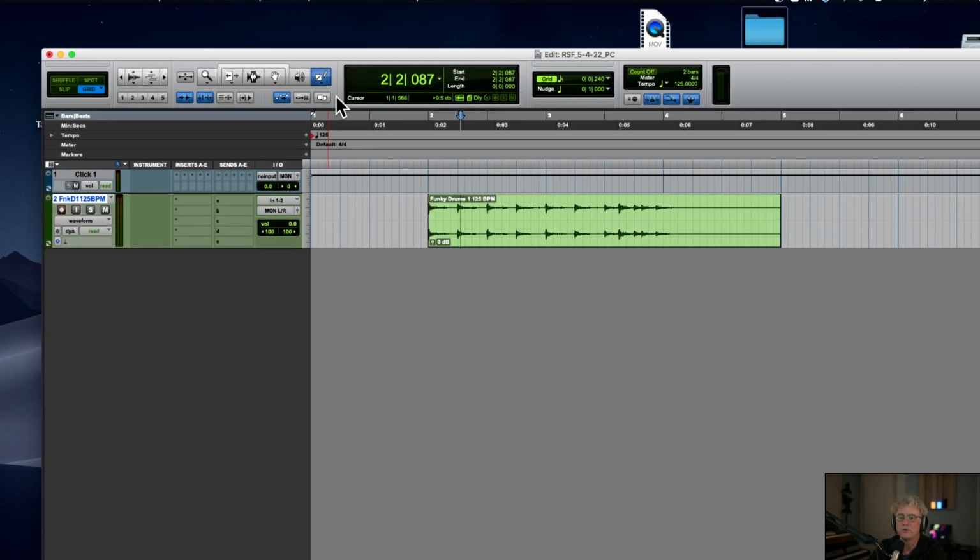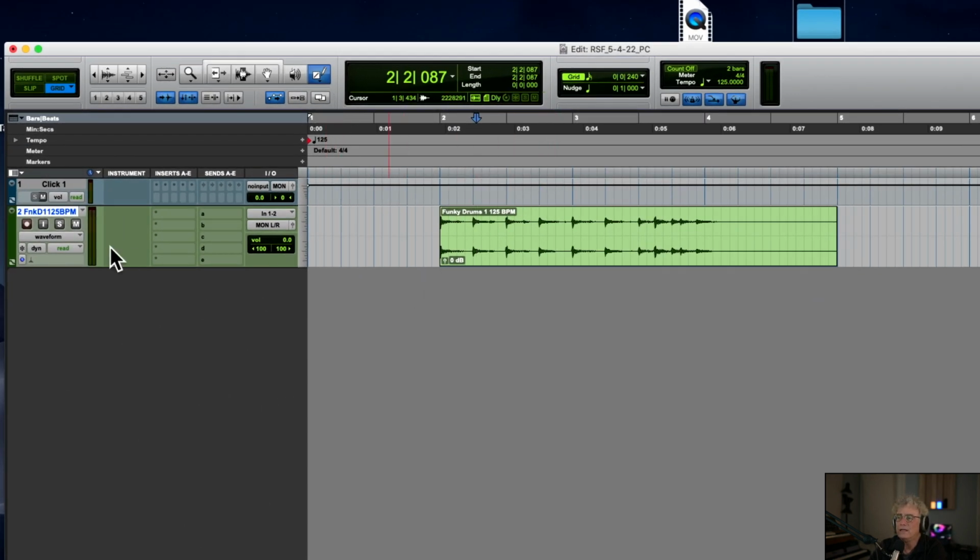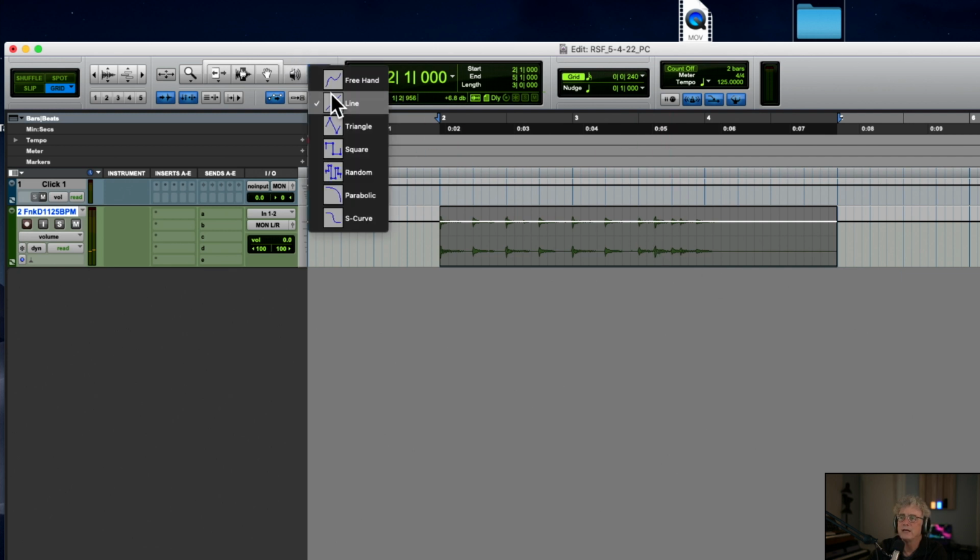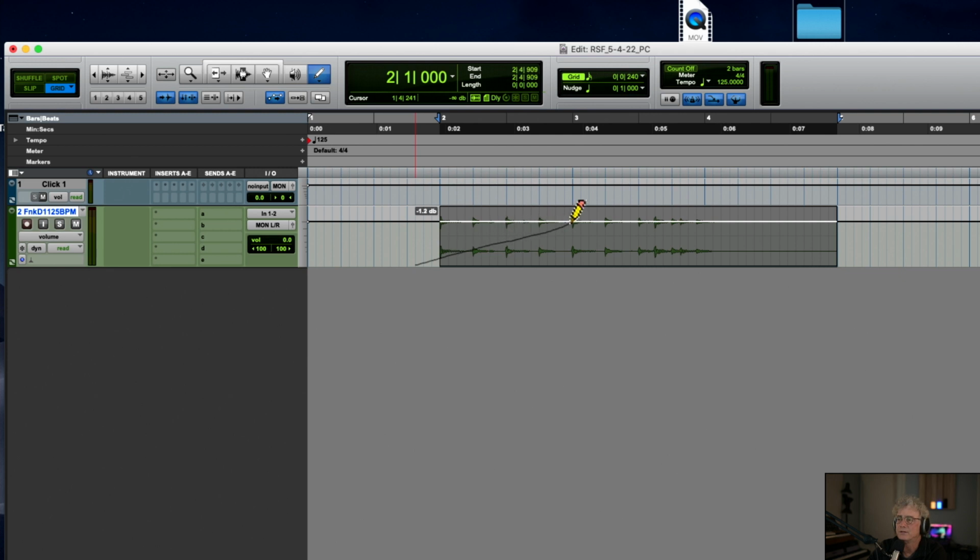So let's say I wanted to draw in a fade in on this drum track. What I would do is go to volume right here, and then I've got my pencil, and I can just draw in, boom, and now this will fade in over one measure. And then I can fade it out. If I were to do that with freehand, freehand is useful, but you have to be practiced to be able to do that. So that's not a bad freehand.